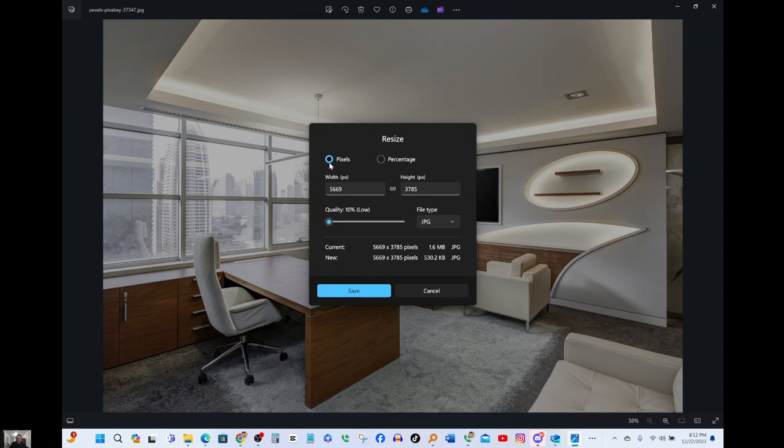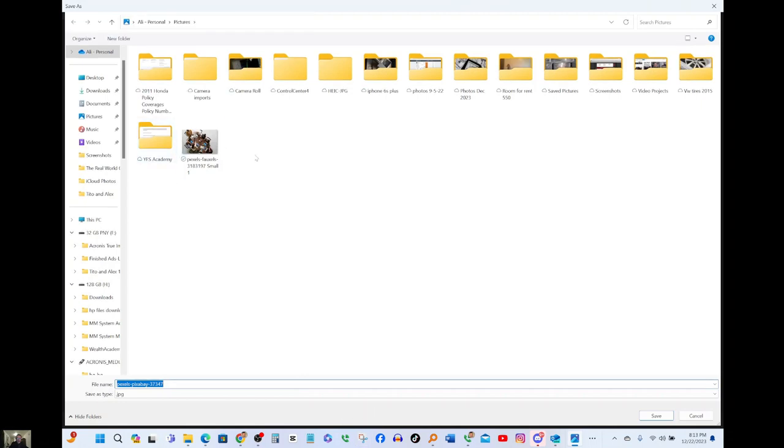And make sure it stays in pixel, not in percentage, okay? So right now it's shrunk down to 5,669 pixels by 3,785 pixels, which is pretty tiny. It's only half a meg. As you guys can see, it's 530 kbs. So anyway, we're going to hit save, and it's going to save it down here.